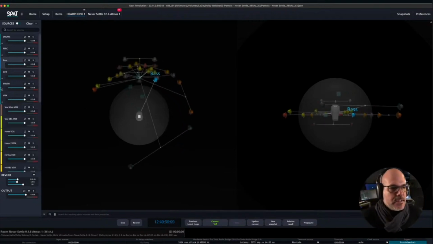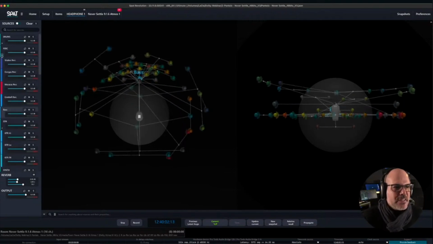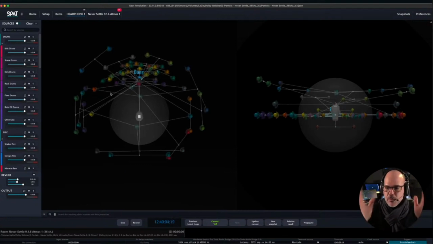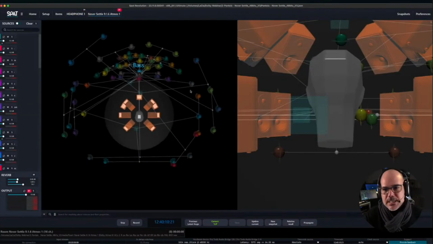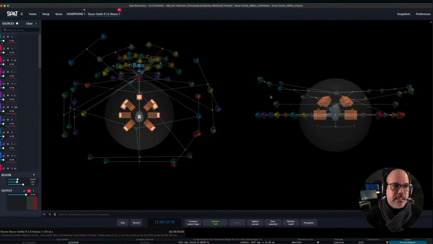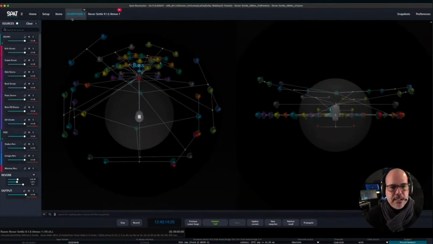Okay, so you're going to see this scene. I just recalled the start snapshot to make sure I'm at the right start point here. So we'll be listening to the headphone and we'll turn to this 9.1.6 setup in 2 seconds. Let's listen to it for a second and let's get back into it right after.